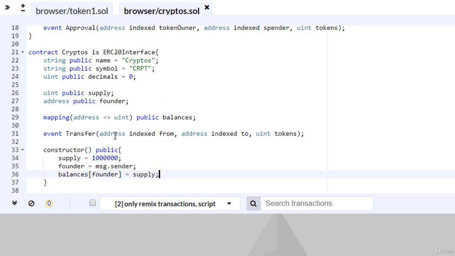We've developed a basic but functional ERC20 token. Our contract implements a real token. We can transfer tokens to other Ethereum addresses like any ERC20 token. In the next lecture, we'll test and deploy our ERC20 token on the Rinkeby test network. See you there.